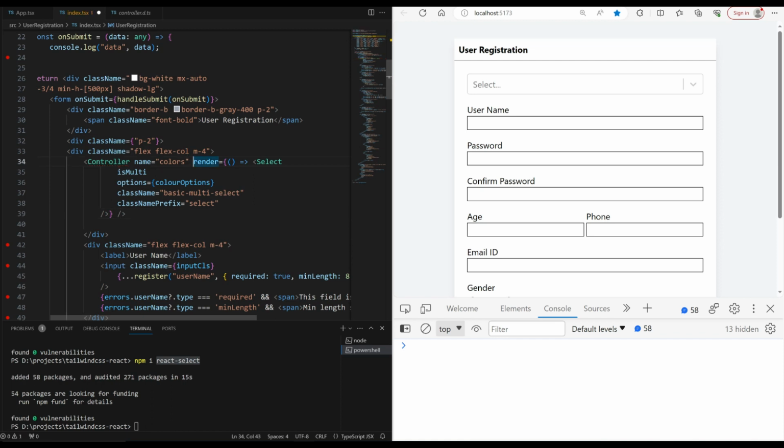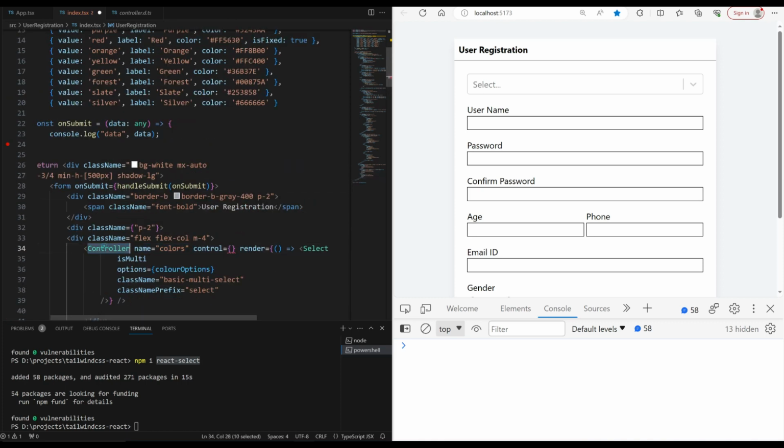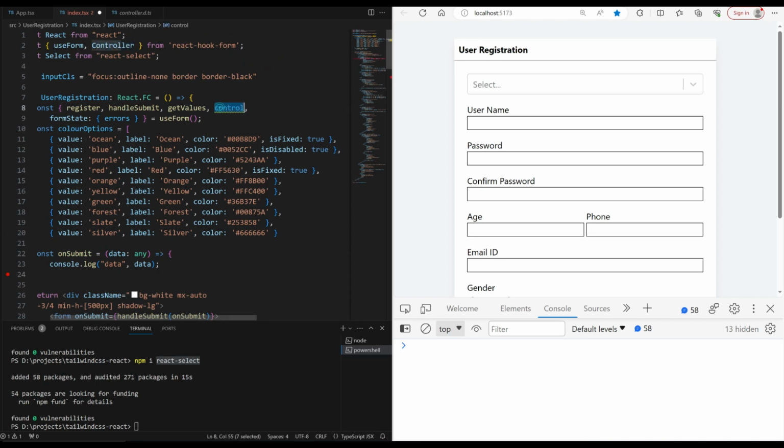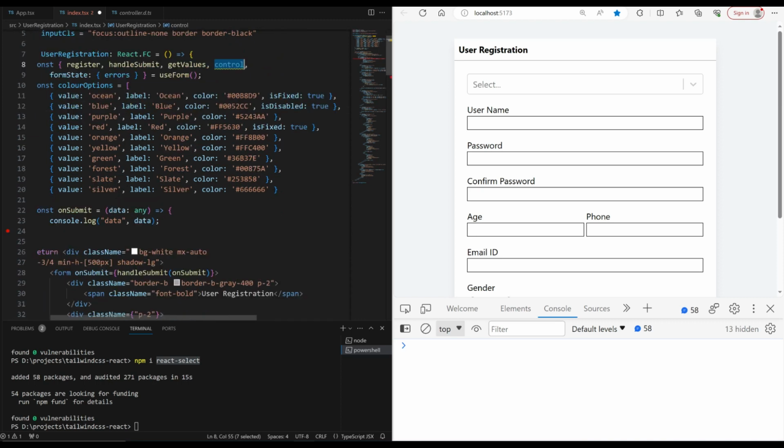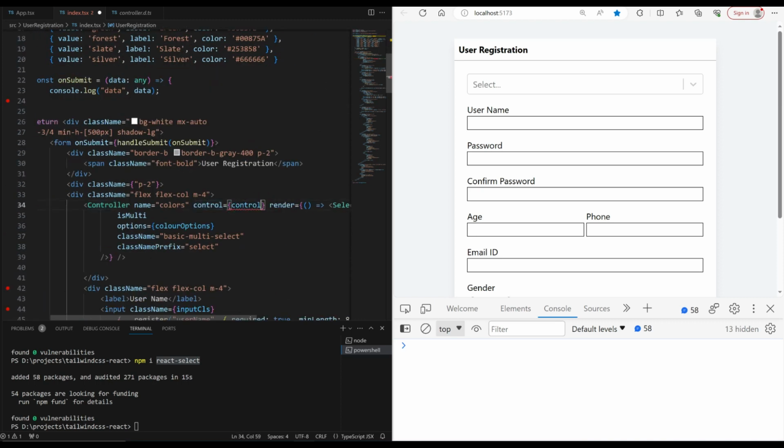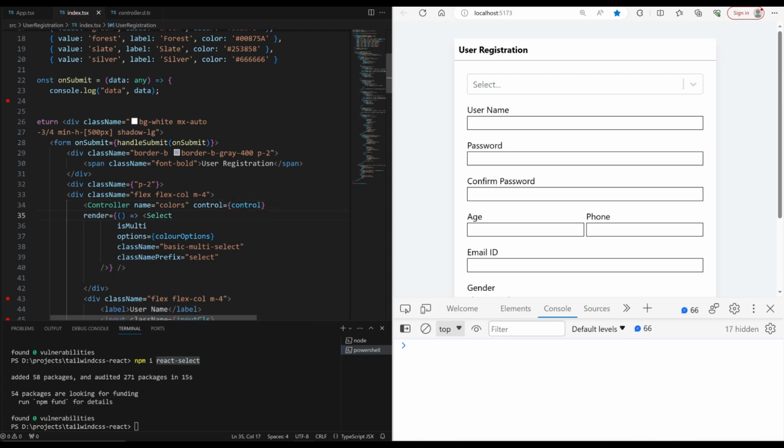Okay, so I'll close it here. So this is how you can do it. And one more thing that I need here is the control. So the control on the Controller should be same as the control that is given from the useForm. So I'll just paste it here. Now when you select anything, that goes and sits in these colors, but before that there is one more thing. This render actually will have this property called field, which has to be set to this rendered element.